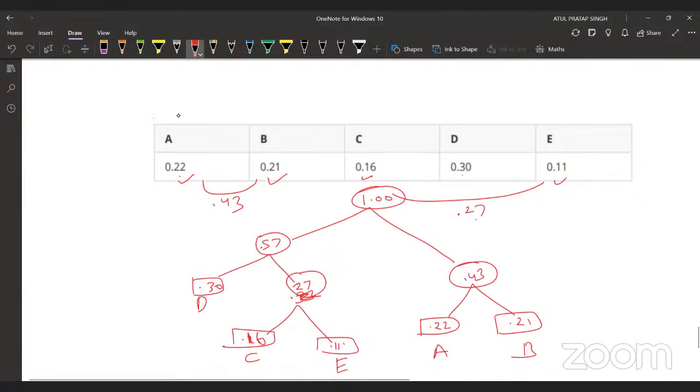So we can directly write, for example, A. What is the length of A? Okay, I can write the code also. For each left node, we will assign the 0, and for each right node, we will assign the 1 value.